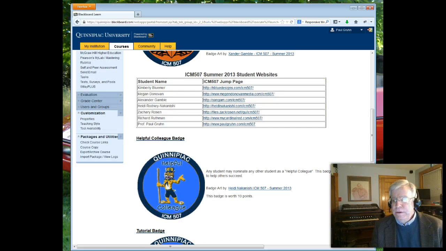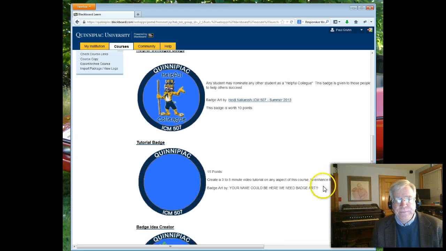We are going to have some of the badges like we had before, the helpful colleague badge, for the person who really helps out somebody else and really works with others. There's 10 points for you. Towards the end of the semester, you'll create that.